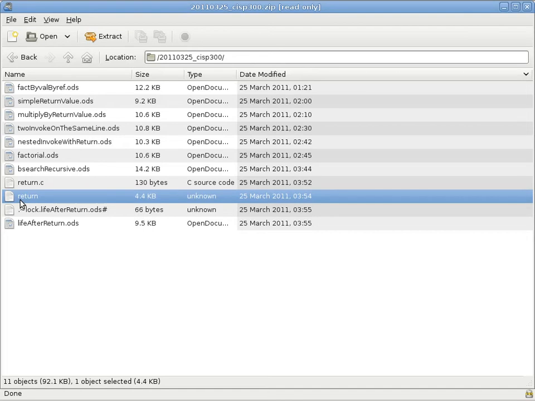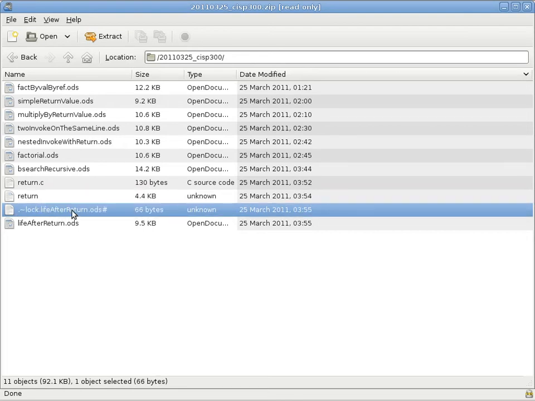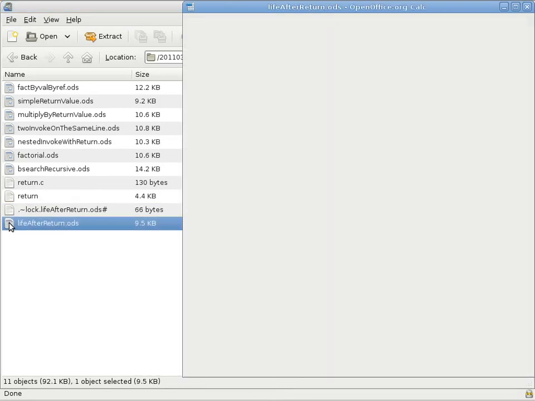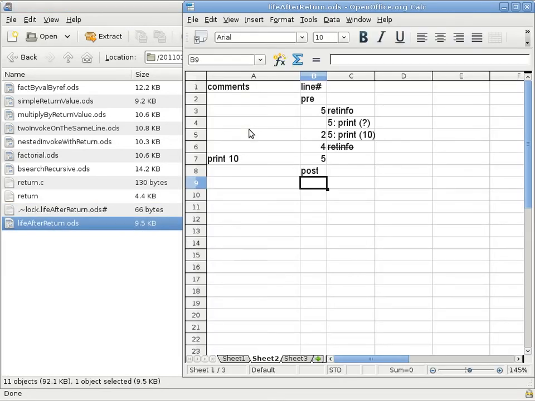And this one, the lock after live return. That's only because when I created the zip file, I was still editing live after return. It's just a temporary file that is there, because when I took the snapshot, I had not closed that particular document yet. So it has life after return ODS locked. When you try to open it, it wants to open it as read only, at least that's what it was on mine.